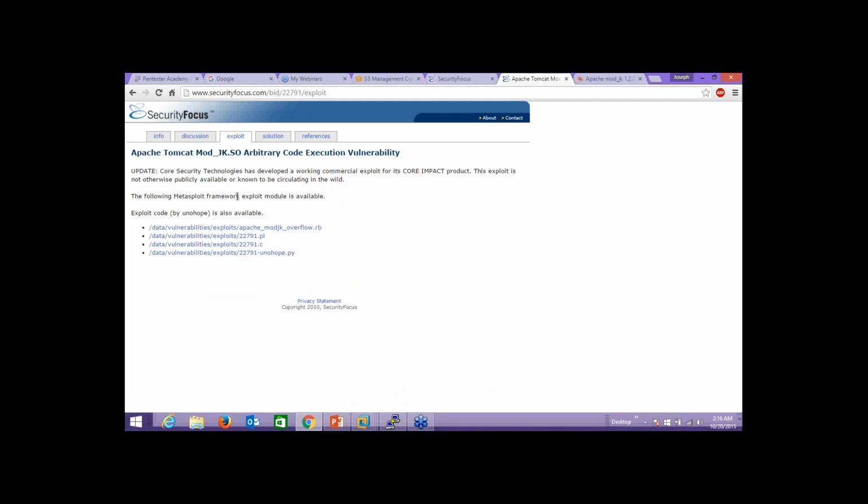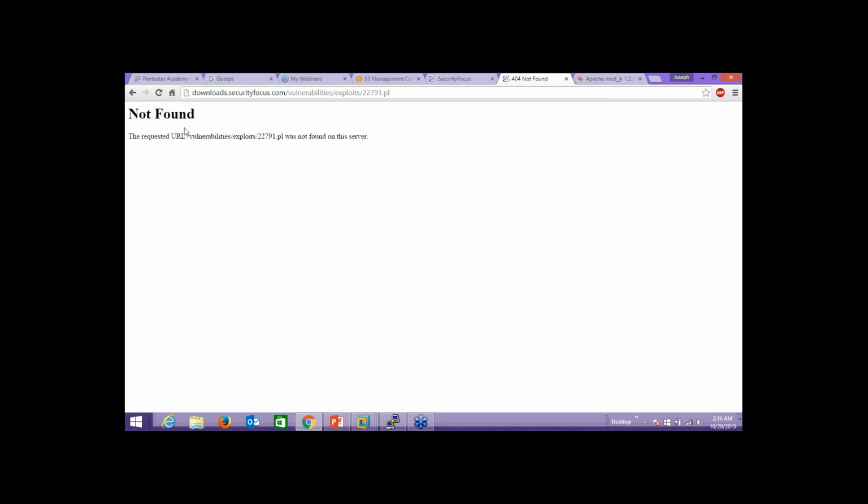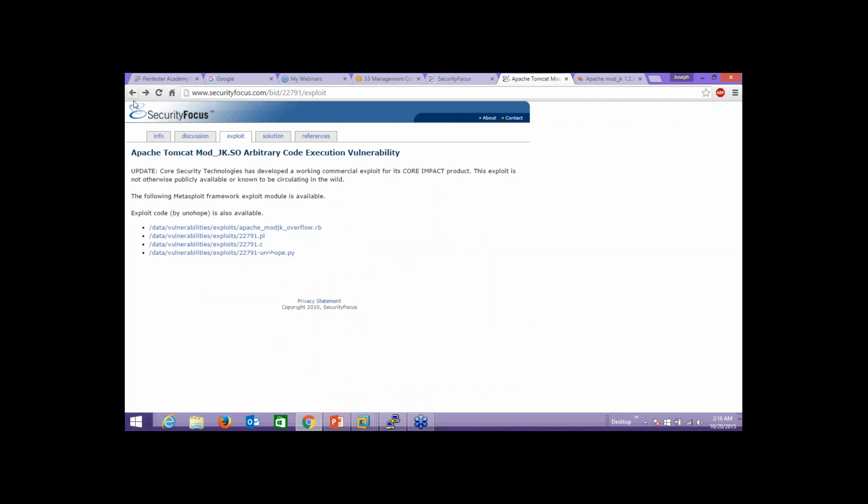All right, so here's the following: course developed commercial working exploit. Okay. Unohope is the guy who wrote some exploit code. Okay. Here's the Metasploit one. Here's one that's written in Perl. Let's take a look at that. Okay, that's not available. Awesome.